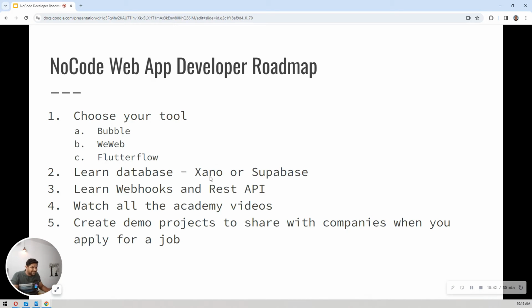I would suggest you start with Xano and Bubble initially. Initially, learn Bubble and Bubble's database. Then the next step would be to learn either Supabase or Xano. I would suggest you learn both, but initially start with Xano. Then learn webhooks and REST APIs. It is a must.